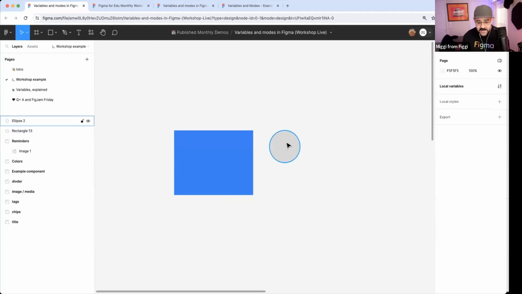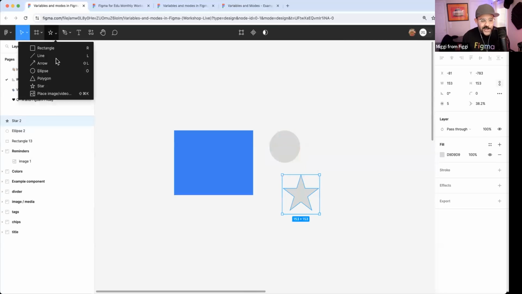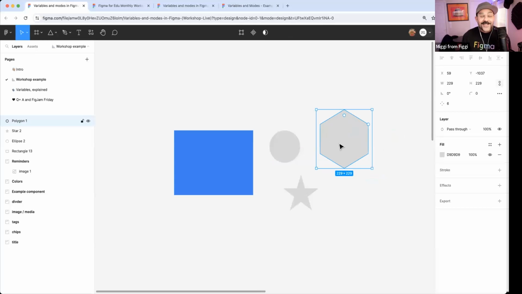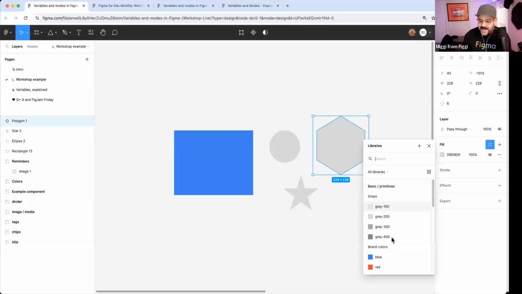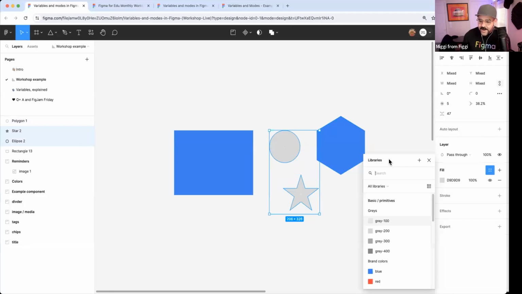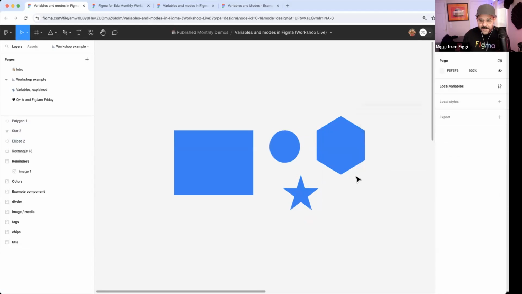So if I had other objects, right? So I have this circle here. Let's create a star, and let's create, let's say, another polygon here. I'm very fond of the hex codes, the hexagons. There we go. It's the hexagon. So I can select that. I can come over here to my fill. I'm going to click on those four dots, and I can choose blue for each of them. Right. So click on those four dots. It's our library. These are our variables. They're all set to blue.